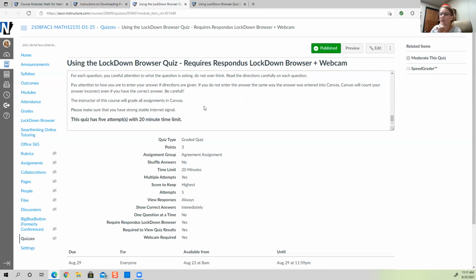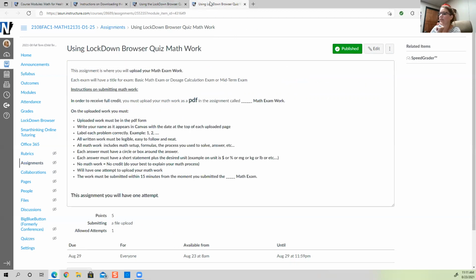So I strongly encourage you to take this opportunity. If you need to do this quiz 5 times to get the LockDown Browser to work, then do it. But once you submit this, boom, the clock is ticking. 15 minutes later, you're going to go to the assignment that says using LockDown Browser quiz math work. Of course, it may be basic math or whatever.